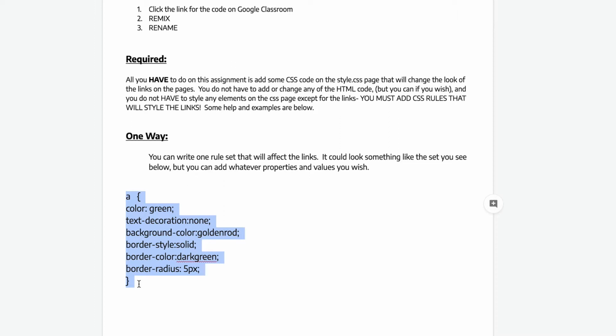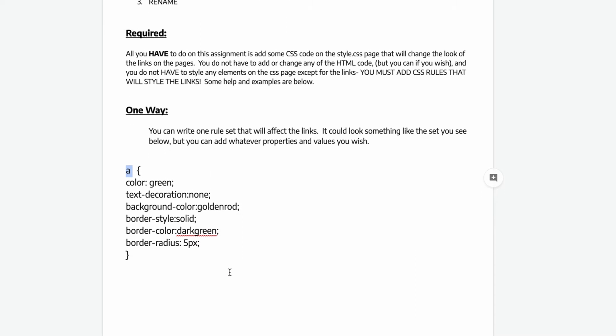And here's an example. Now, you wouldn't obviously have to do it exactly like that. That's not what I mean. But this is an example of something that would work. It would alter the appearance of the anchors. Now, there are other ways that you can do this, and this is probably the shorter way for today's assignment. If you just wrote one rule set for anchor tags and you plugged in all the properties and values that you wanted for your anchor tags, and then you check it and make sure it works, then you're good.